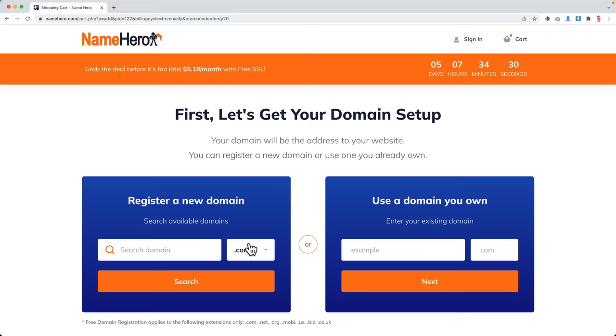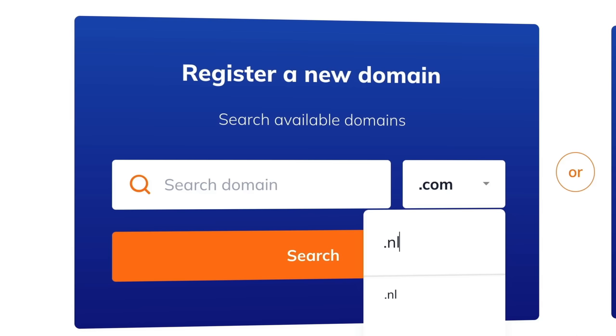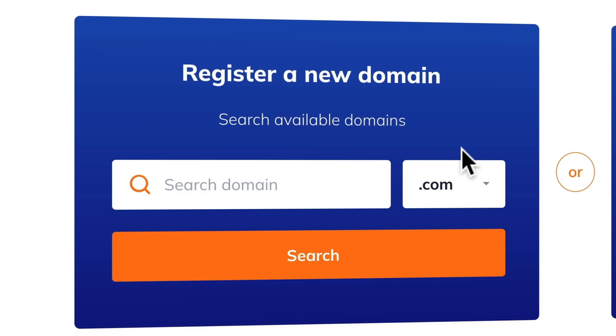Now we need to get a domain name. You can have a .com domain name or a different extension. You can also search for it. Do they have a Dutch extension, for instance? Yes, they have that. And if you buy a .com domain, your website will be live immediately. That's what I really like about Name Hero. You don't have to wait. Your website is live immediately.